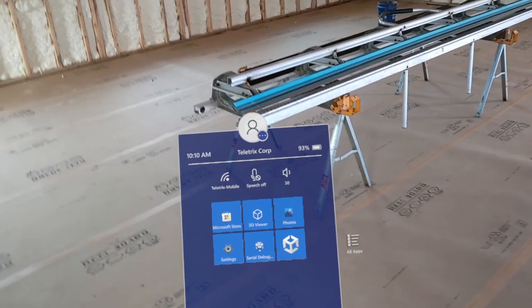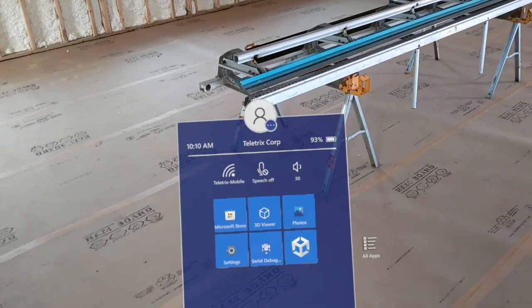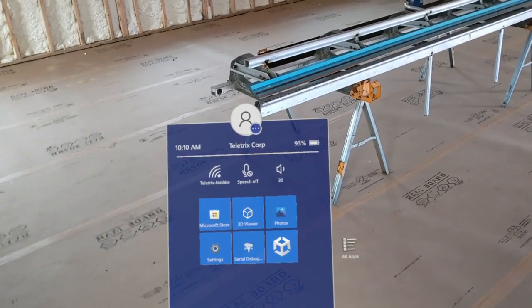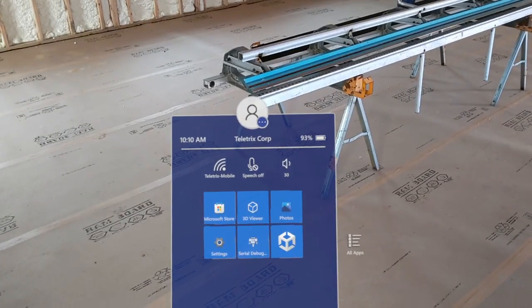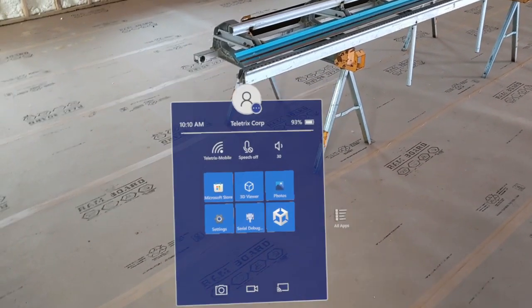So the purpose of today's video is to demonstrate the current functionality of VIZRAD AR. VIZRAD AR works within an operating system on the Microsoft HoloLens, and when I want to begin the process, I come over here and I push this button, which will launch VIZRAD AR.